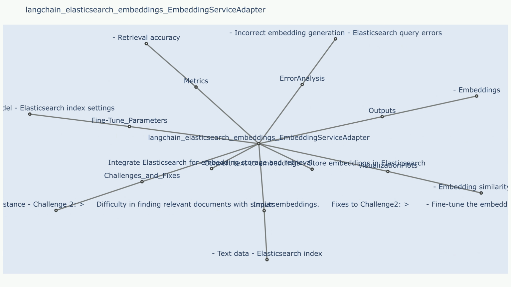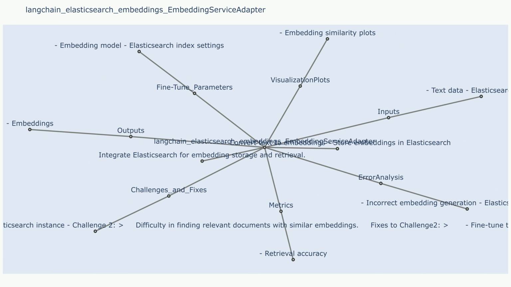Outputs. Output 1. Explain in detail. The embedding service adapter returns the generated embeddings, which are numerical representations of the input text data. Output 2. Explain in detail. If you use the add documents method, the embedding service adapter also saves the embedded data to Elasticsearch for later retrieval and similarity search.